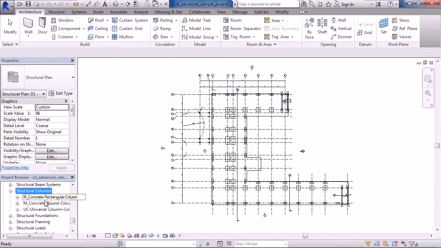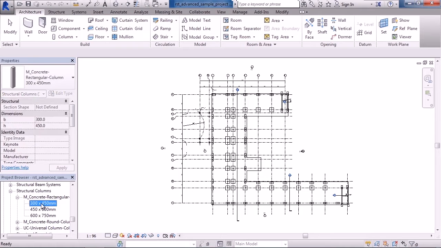Below structural columns are the families of structural columns currently loaded into this Revit project. And below each of those are specific sizes of types of each of these columns that you could use inside of your current Revit project. Now, to view the information of each, simply click on one of them. For example, I clicked the 300 by 450 millimeter column. Above it displays the actual properties of this structural column that I could use within my Revit project.